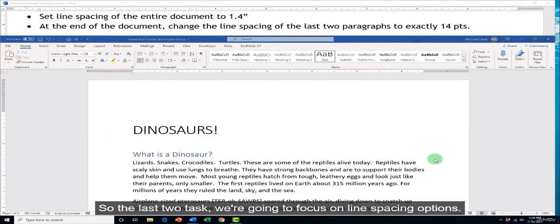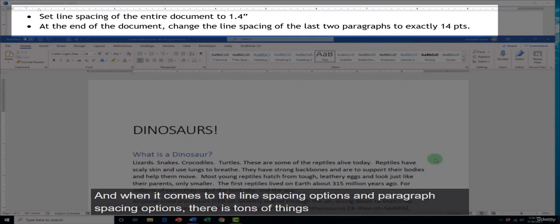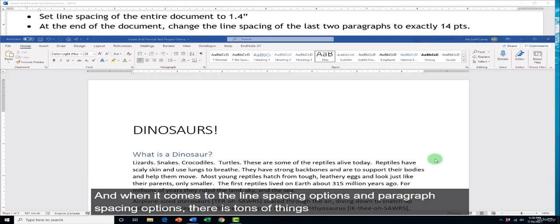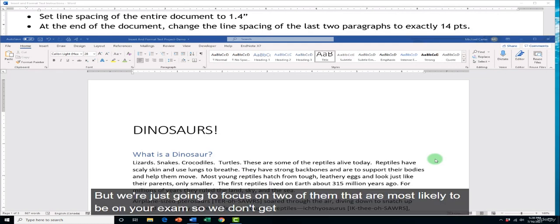So for more column options, just click More Columns and the More Columns dialog box will pop up. For the last two tasks, we're going to focus on line spacing options. When it comes to line spacing and paragraph spacing options, there are tons of options in Microsoft Word, but we're just going to focus on two of them that are most likely to be on your exam so we don't get too distracted.